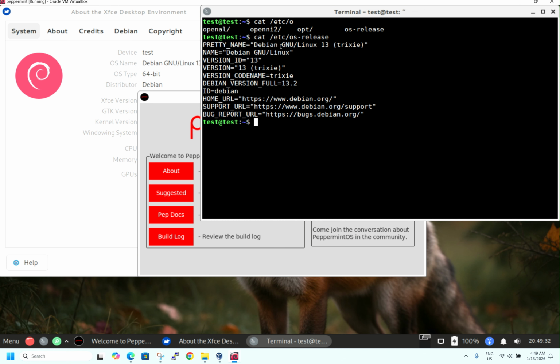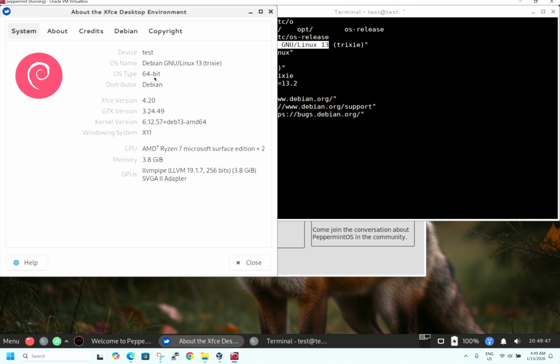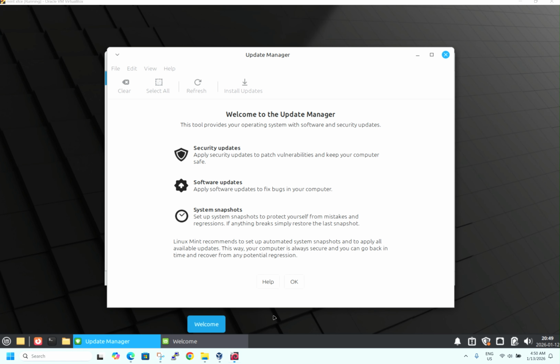If I check the OS release, you can see here it's Debian based, 13, Trixie based. The version ID is 13.2. If I go to About Xfce, you can see here its Xfce version is 4.20 and kernel version is 6.12. Let me go to the Linux Mint and I will show you.